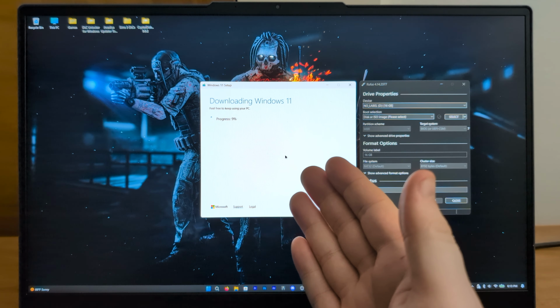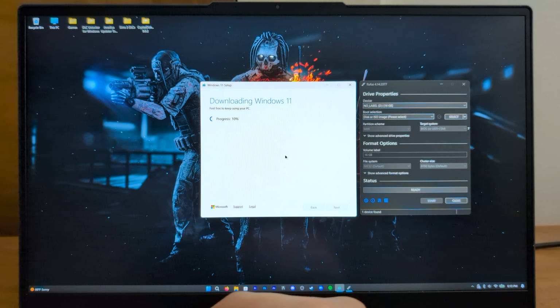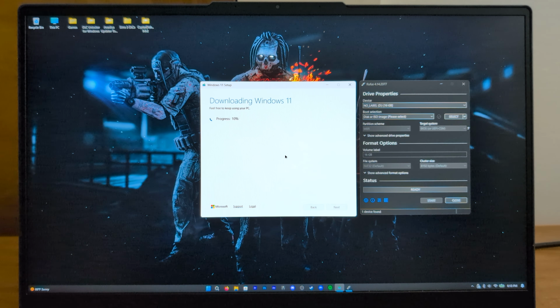We just wait for the Windows 11 ISO to download from their servers. It can take a while depending on your internet. I have gigabit internet, so it should be pretty quick. You can already see we're at 10%, but we're doing pretty good over wireless. So I will see you once it's done downloading.